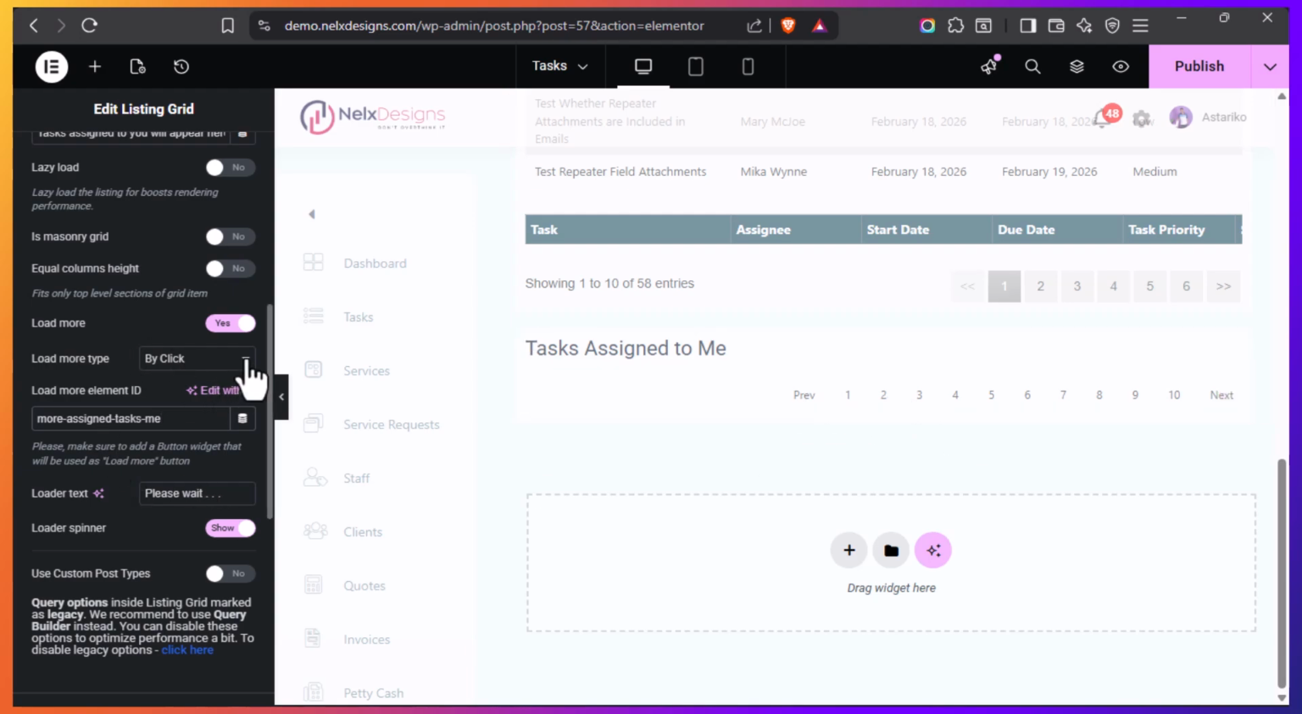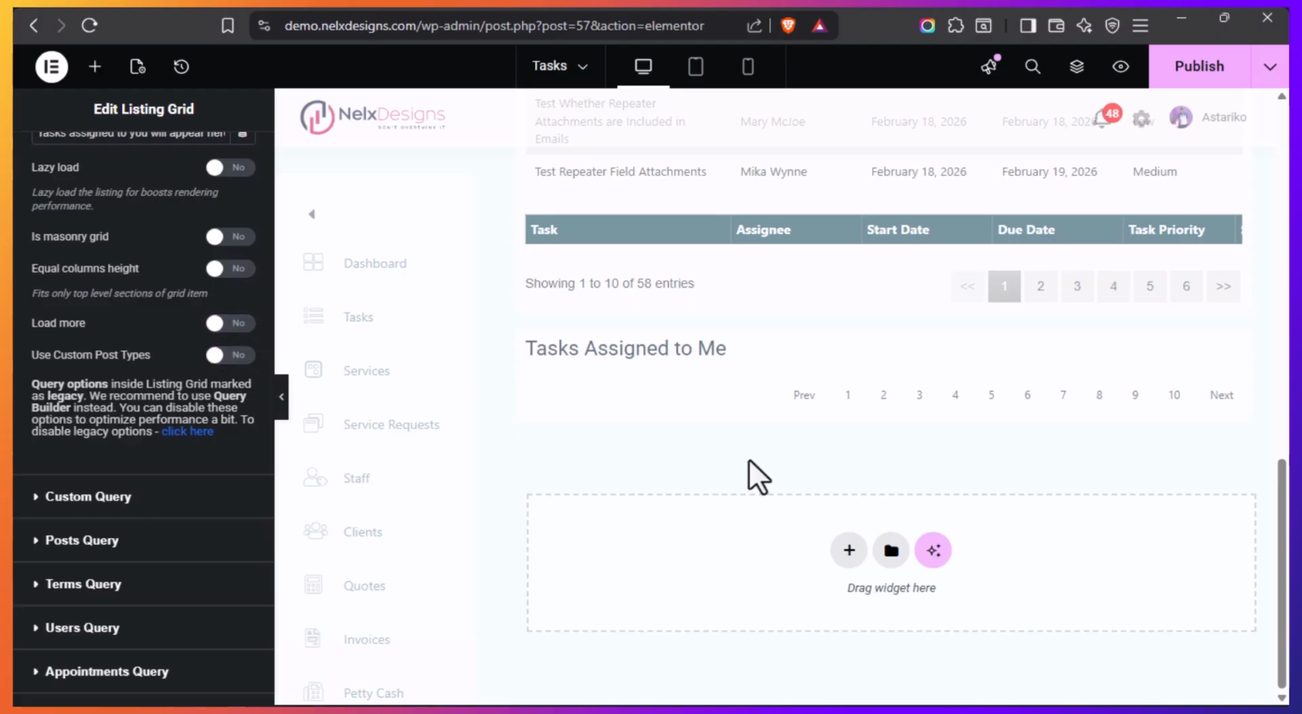But if you are using infinite scroll, you don't need to do anything else. That's just all you'll have to do. We are done with this part.